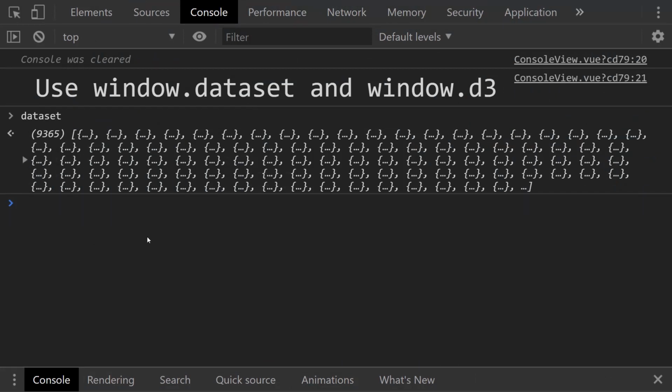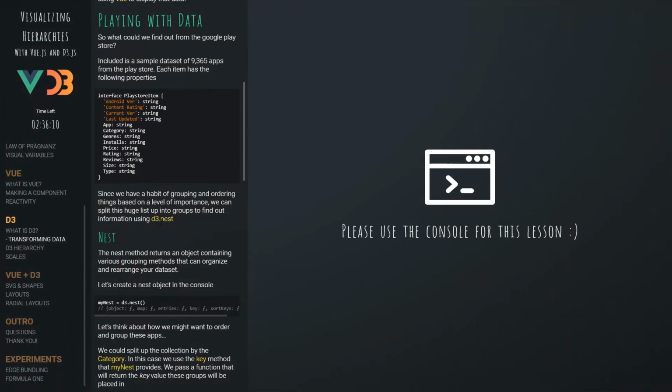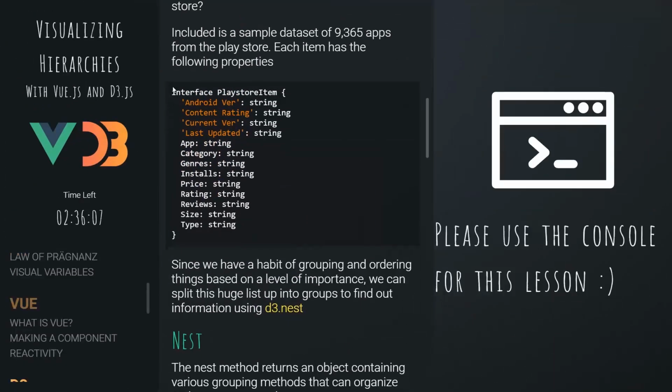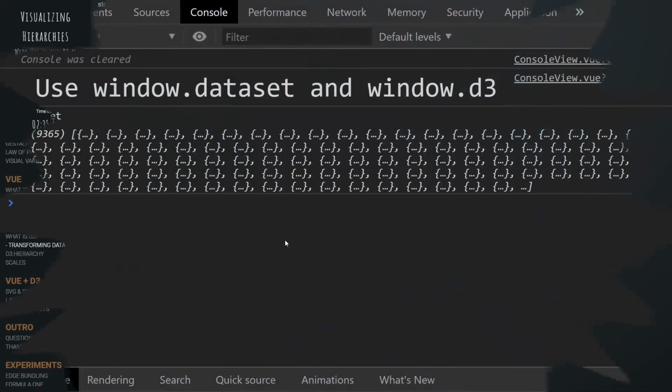Now, this data set has 9,365 items, and these are items that are in the Google Play Store, right? If you look over at the interface for a Play Store item, you can see here you've got its Android version, content rating, its current version, last updated, app category, genres. It's got a ton of info for each individual item, and that's out of 9,365 apps, okay?